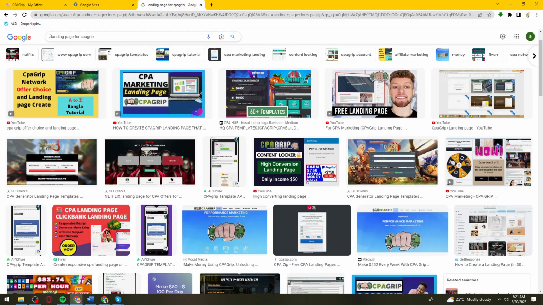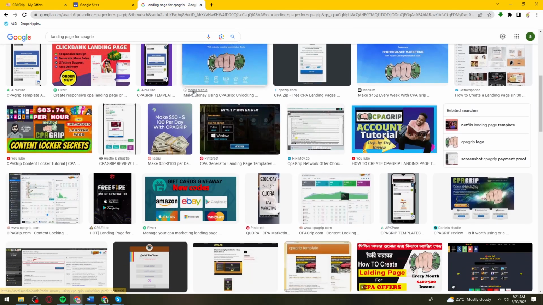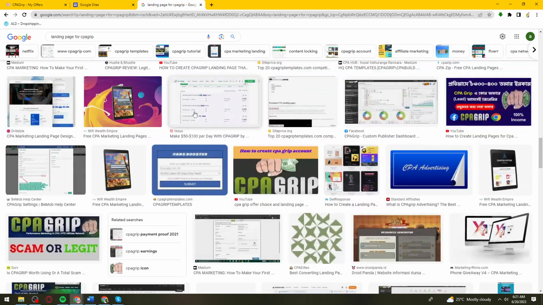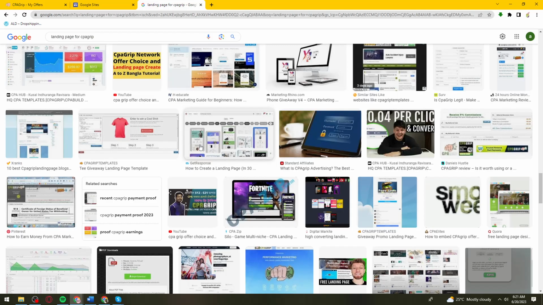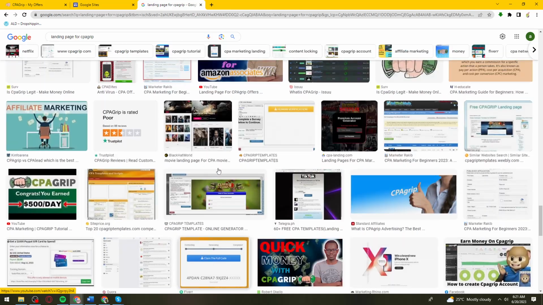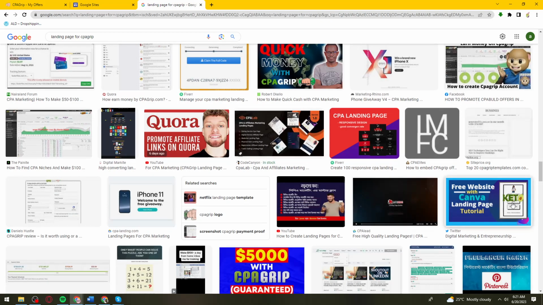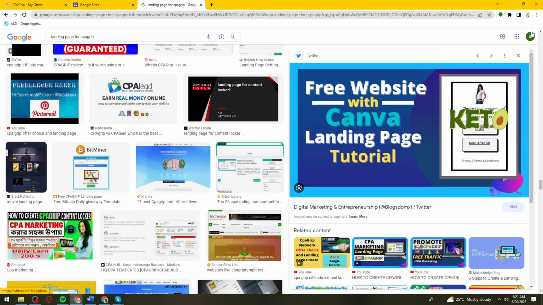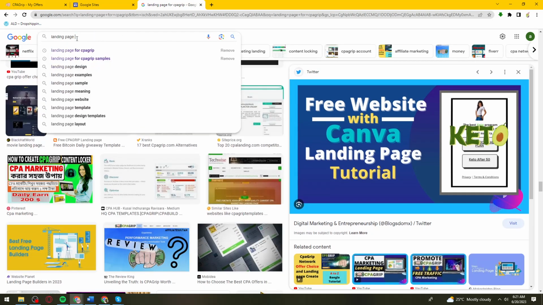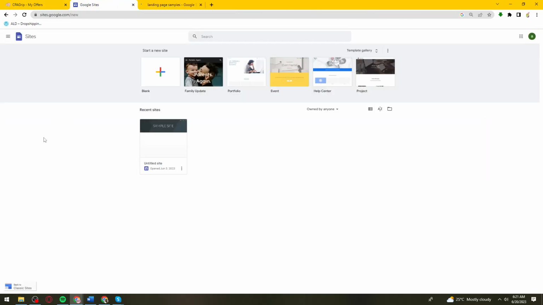You can also search for landing pages for CPAGrip to get a guide or an idea on how to make my CPAGrip landing page, for example this one, or landing page samples. Once you're here on Google Sites, just click on this blank icon right here.